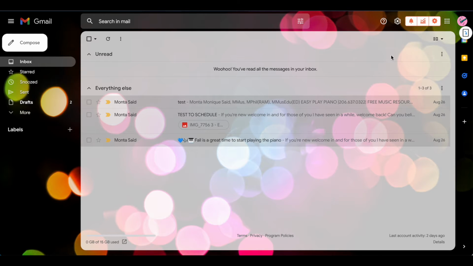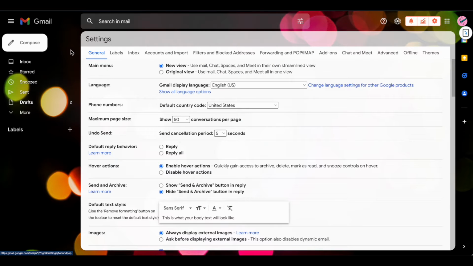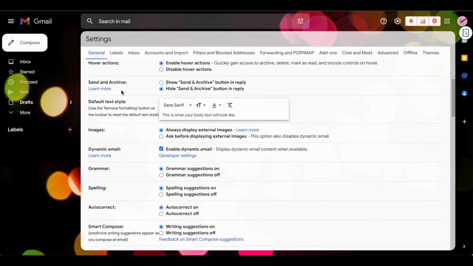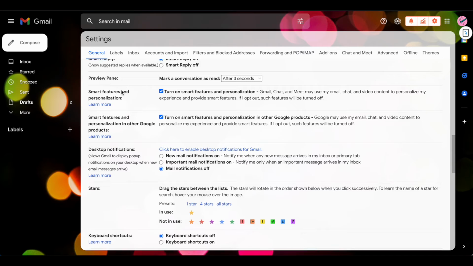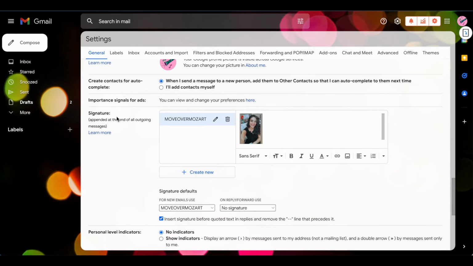The first thing we want to do is go up to the right-hand corner under settings. There's a little wheel, and if you hover over that, it will say settings. Click on that, and then you'll see quick settings, see all settings. Click on see all settings. There's going to be a whole row of things. Don't worry about that. Just stay on general, and scroll all the way to almost the very bottom of the options. Now under signature, if you don't have anything here, you have to click on signature.